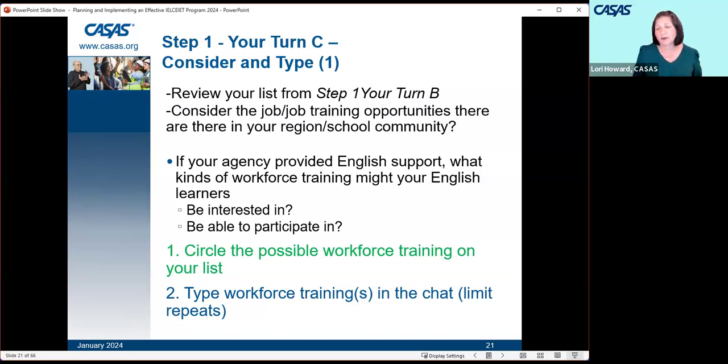And I just want to give you an example. A number of years ago, I went to a conference in Oregon, and they were talking about their IBEST program, where they're working in doing just what we're talking about here.